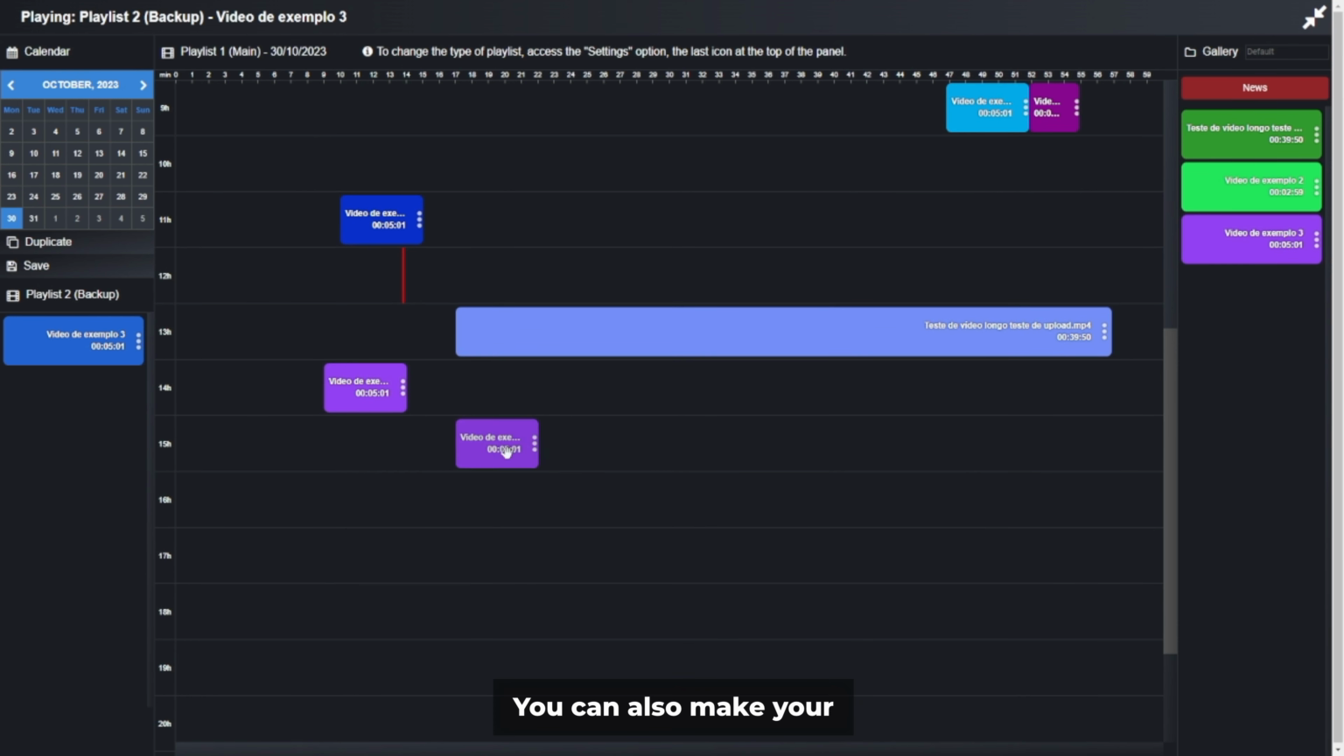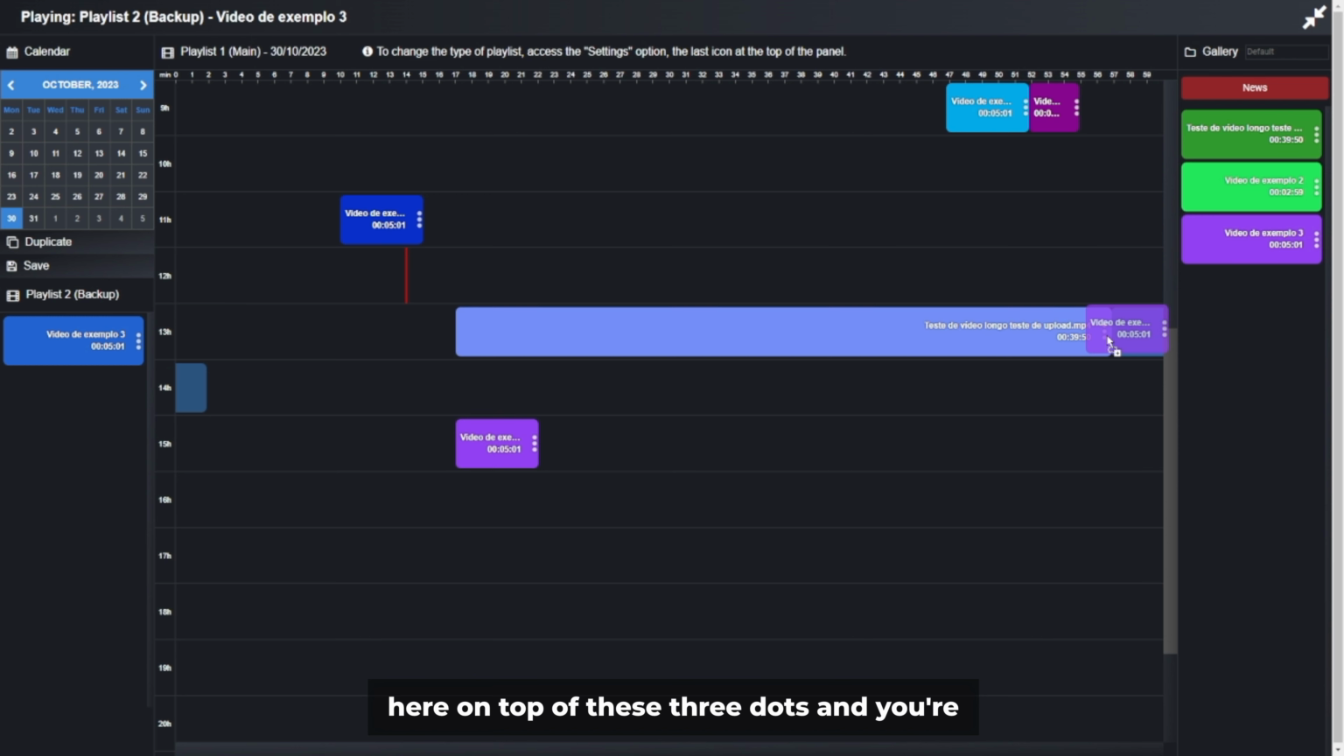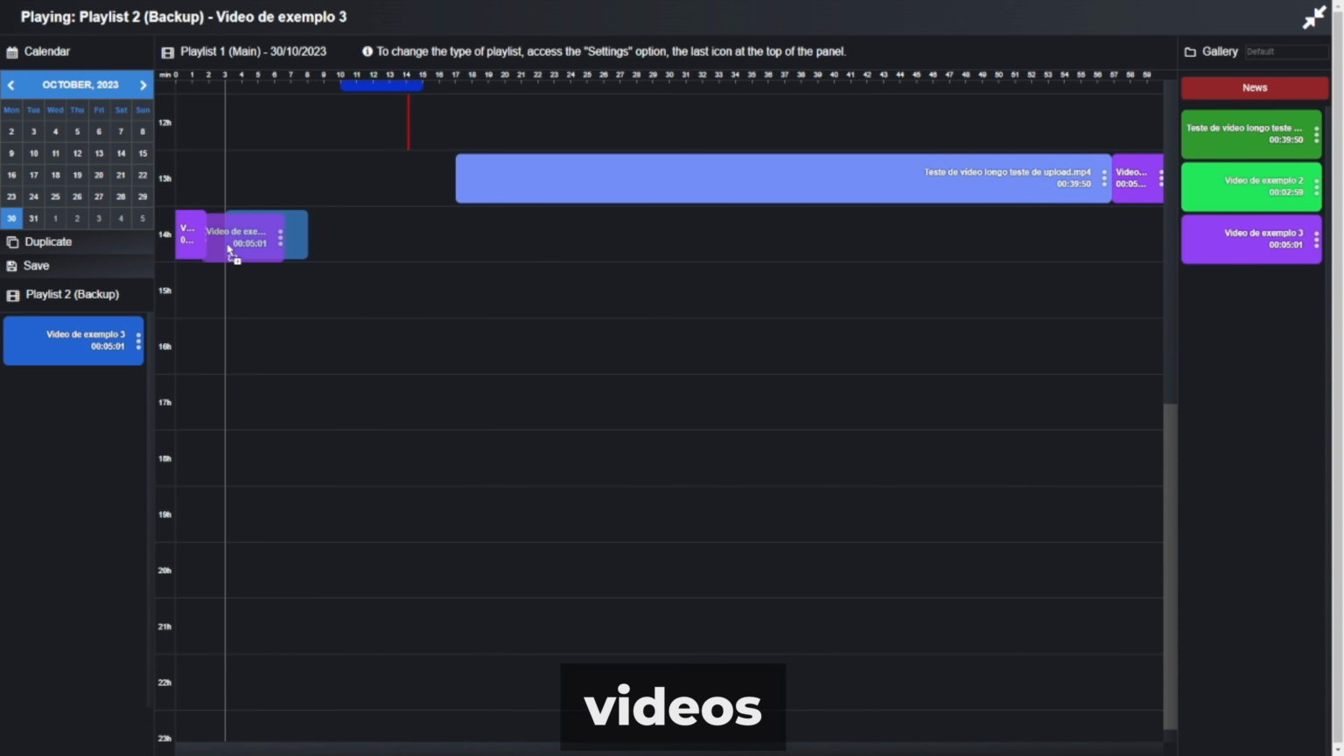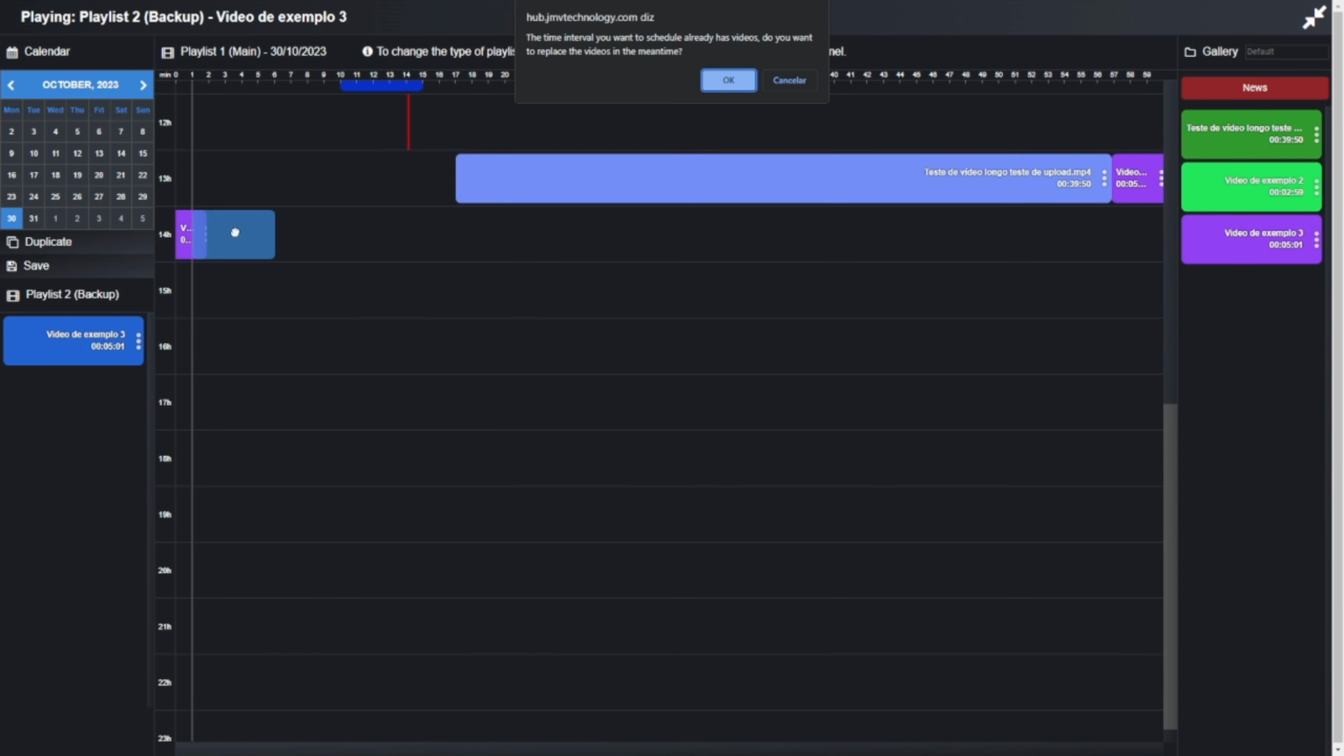You can also make your playlist uniform by sequencing one video after another. For instance, I want this video to start right after the other one. Just grab the video, drop it here on top of these three dots, and you're good to go. It will start right after the prior one. You can do this with several videos in a large sequence.